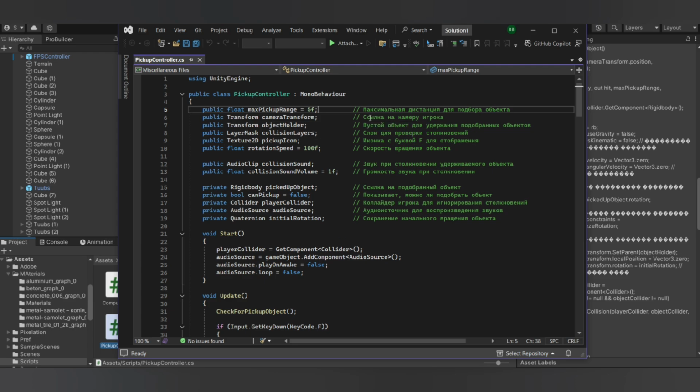Public Transform playerCamera, it's just the camera link. It will help us to move the object with the camera. Then public Transform objectHolder, an empty game object which is needed to place our picked up object there. Then LayerMask collisionLayers, just layers for the collision. Public Texture2D pickupIcon is the icon which is needed to show us the button which we need to press, just a GUI interface for players.